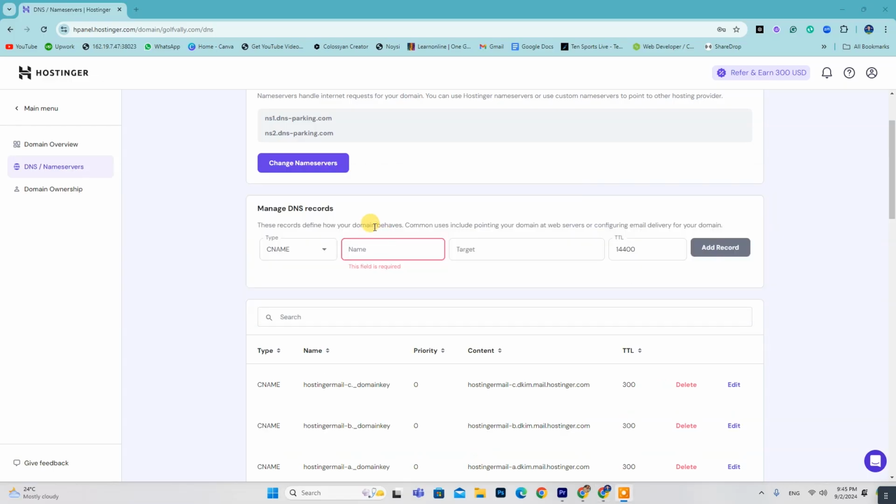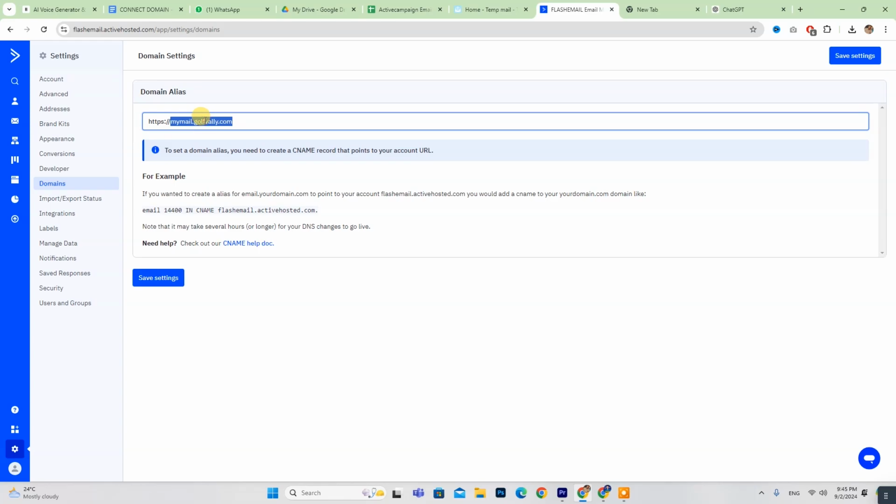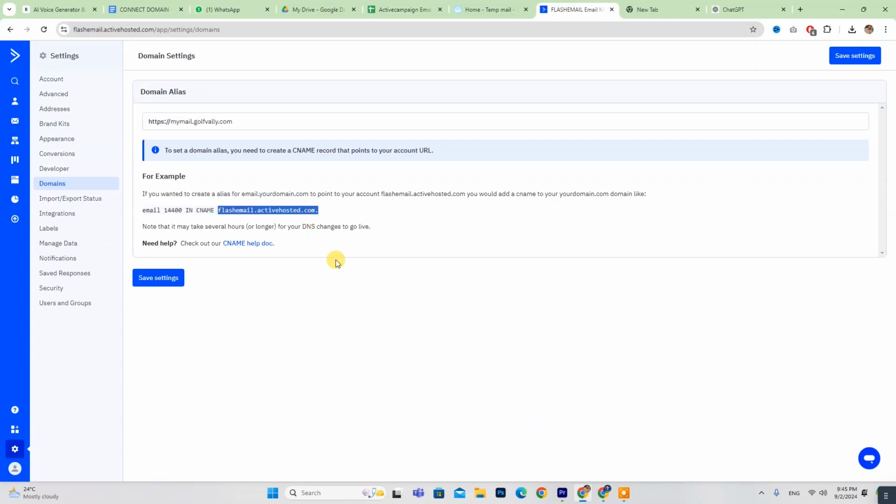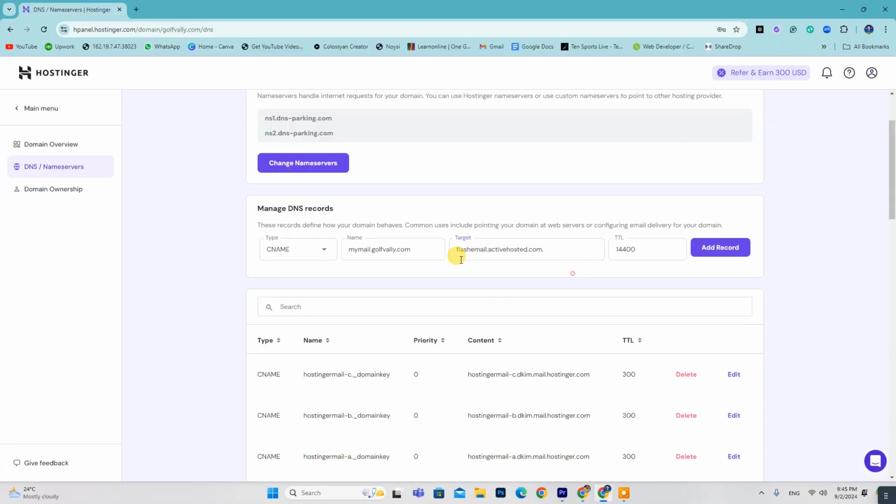Add your address and CNAME records provided by ActiveCampaign. Be sure to enter them exactly as shown to avoid any issues with verification. Save your changes and return to ActiveCampaign.